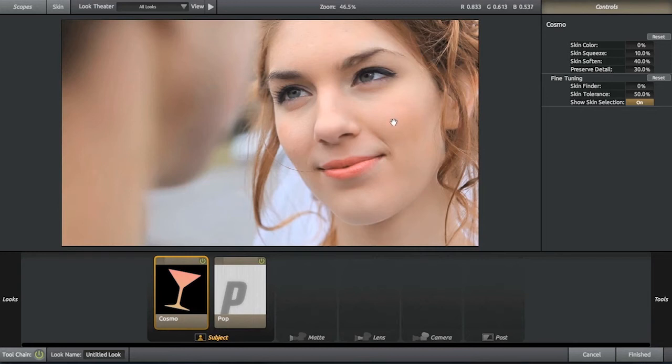As always with skin softening, unless you want a highly stylized look, keep the amounts of skin soften and preserve detail to conservative values, which will help to keep the skin looking more natural.